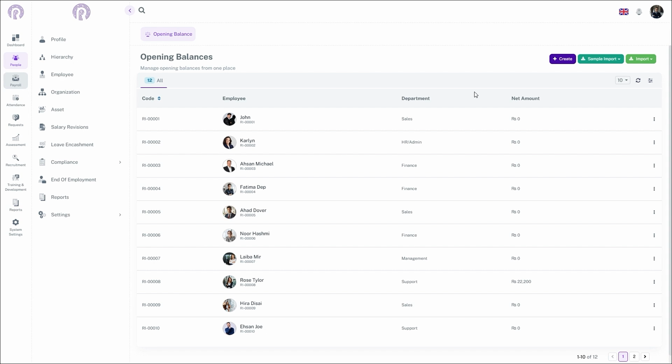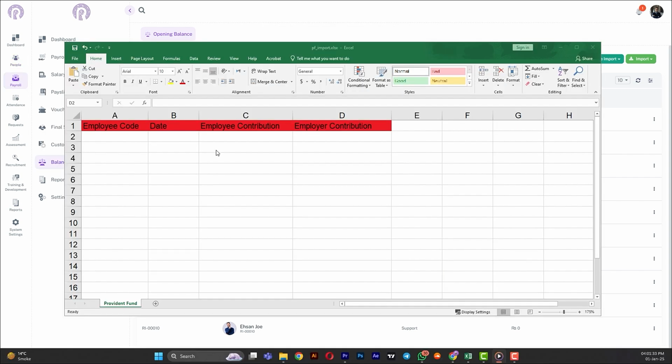Let's do this on the portal. Click on Sample Import and download the Provident Fund Excel sheet by clicking on it. Open the Excel file here. You can see the format where you can enter employee code, date, employee contribution, and employer contribution. You can do this for bulk employees by just copying the employee codes from the portal. As you know, every employee has a unique code. You can also add a cumulative PF of the employee, monthly wise, or as per your company's policy.